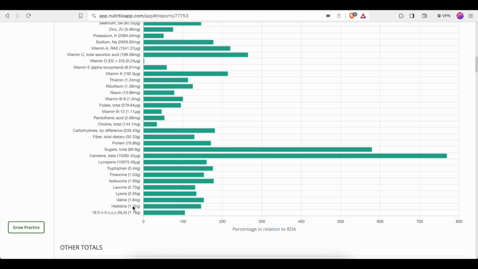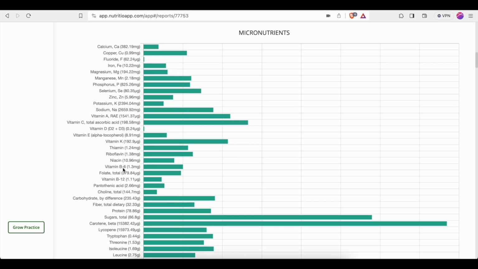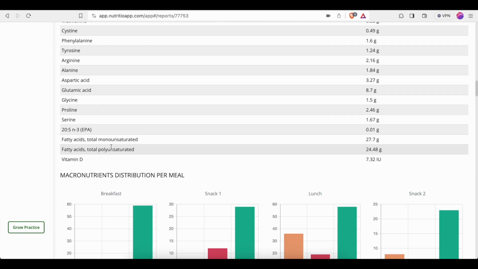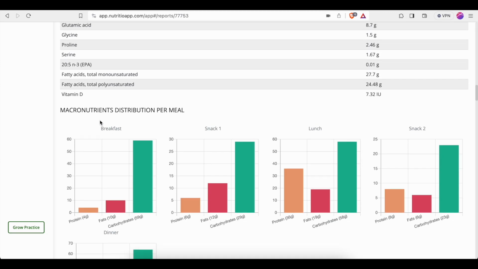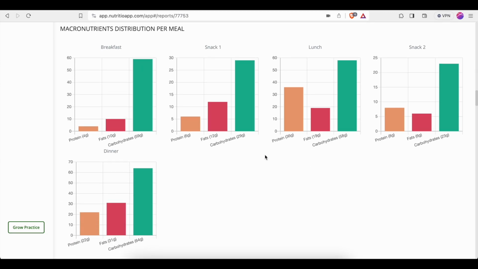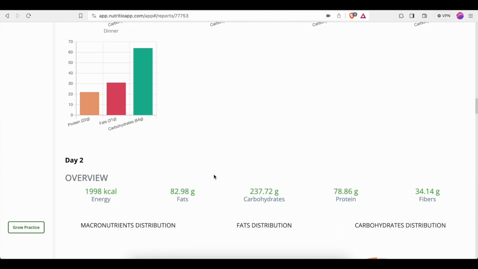For example, we have 176% of tryptophan. Everything is calculated to this client. For example, we have only 51% of potassium. And here there are more totals where we couldn't find the recommendation. And even more charts with macros distribution per meal.